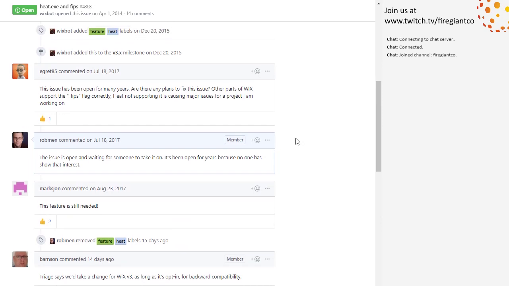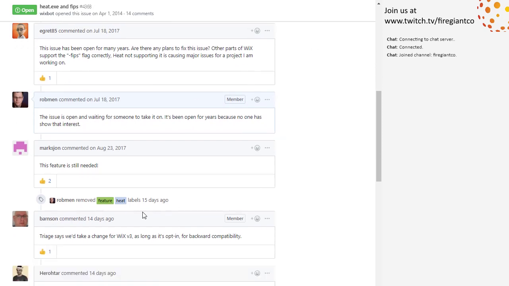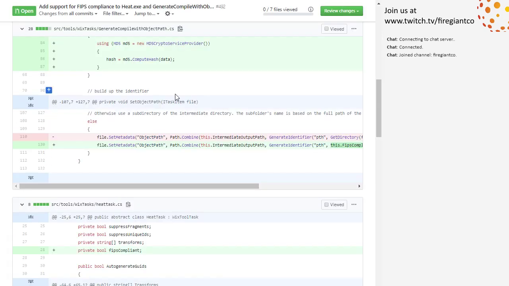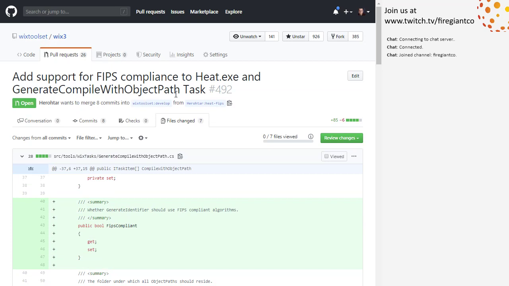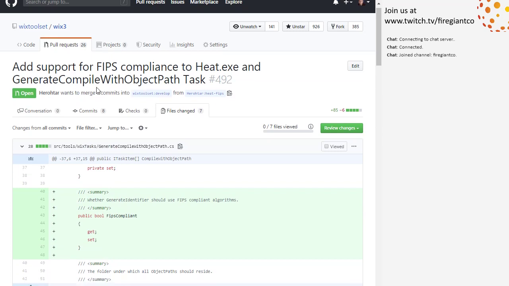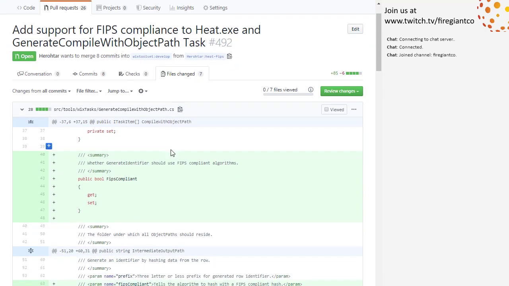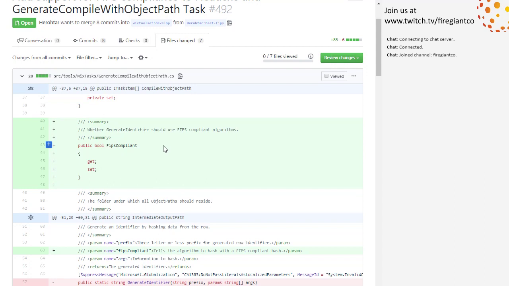And I think we said last week that Trio said we'd take it for WiX 3 as long as it's an opt-in kind of thing. And since then, hey, we got a pull request. So let's go over to the pull request real quick to walk through it. One of the things that surprised me was that we also ended up with not just heat.exe updating, but the generate compile with object path task. And he added a FIPS compliant switch for that.